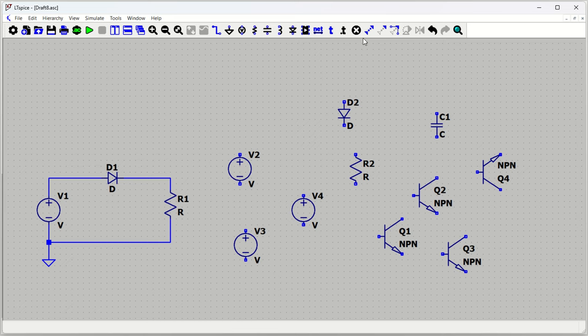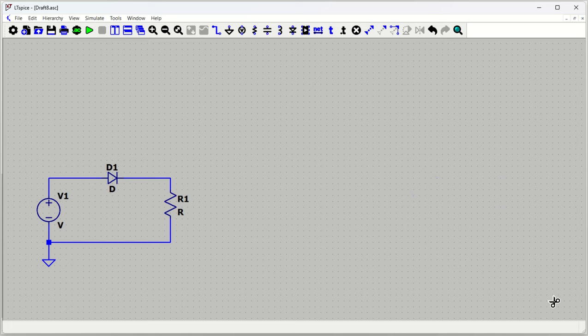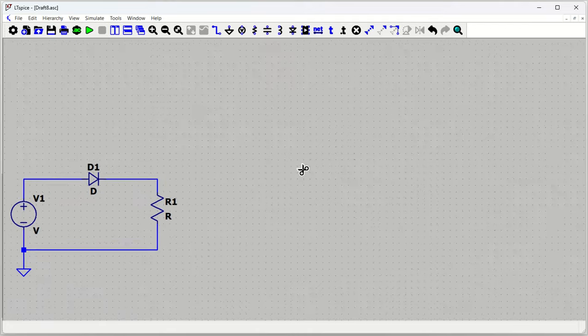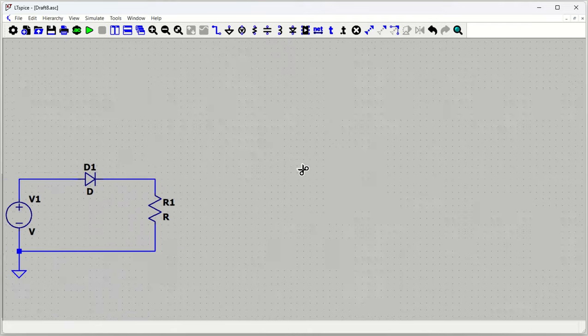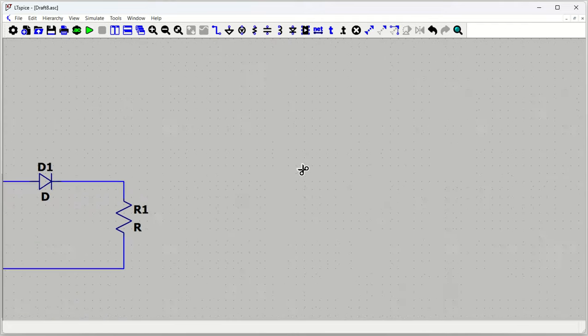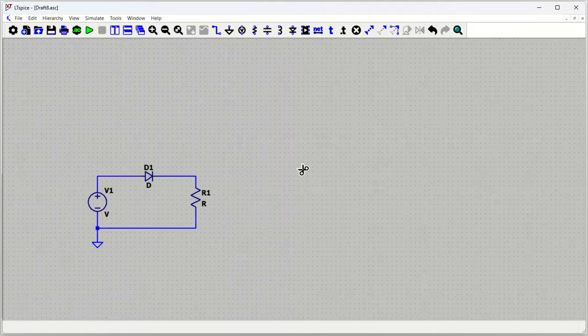So let me just delete all of them. What I'll do is press the delete button and then select all of them. All of them are deleted. If you want to make the circuit bigger or smaller, you can rotate your mouse wheel, and it will become bigger or smaller. So like this it is there.